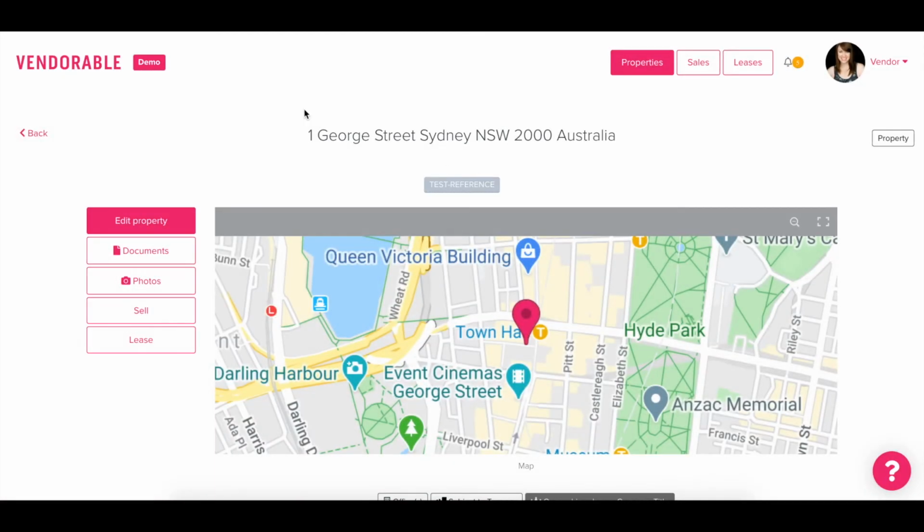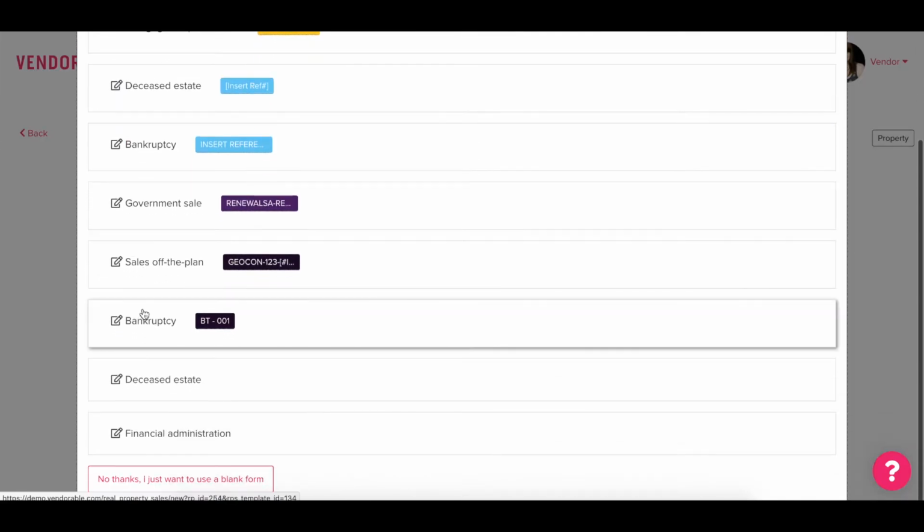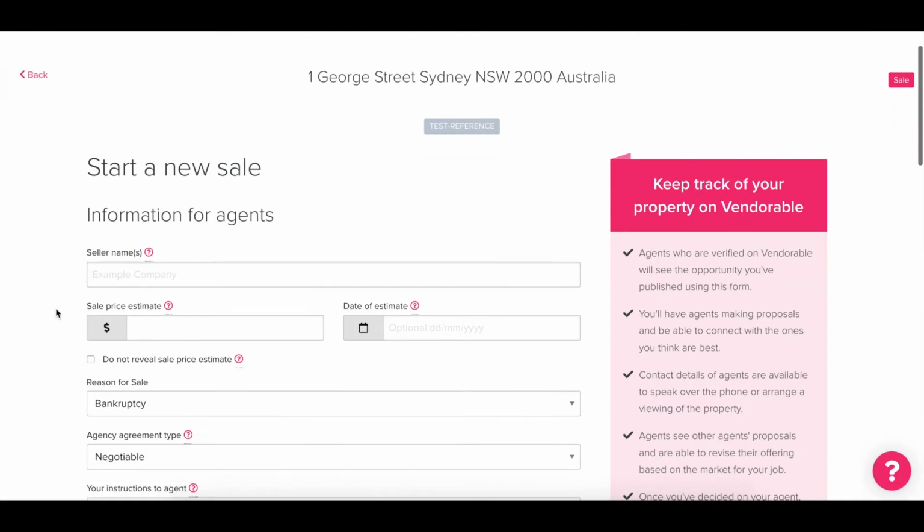In our property record for number 1 George Street. If we wish to sell the property, we navigate to the property record and we can click the button Sell. You'll be given an opportunity to click on one of the templates here, or you can use the blank form if this is your first time.